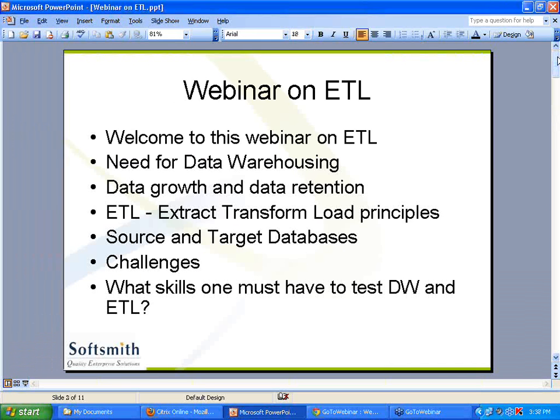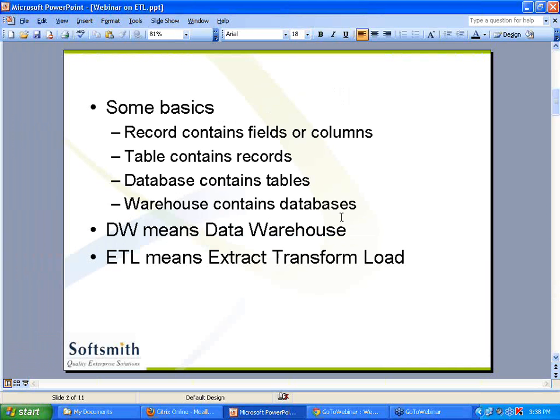I'm just going back. Welcome to the webinar on ETL from openmentor.net. This is the agenda. The basics, just to recap for those people who joined late, we are talking about database basics. A record or a row contains fields or columns. Then a table contains records. A database contains tables. A warehouse is a superset.